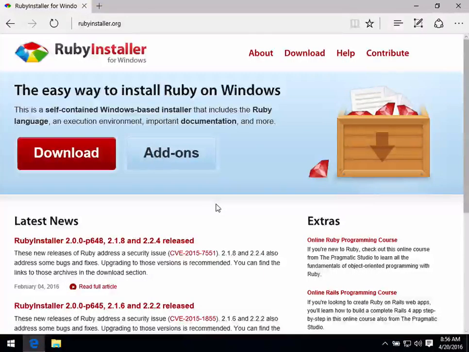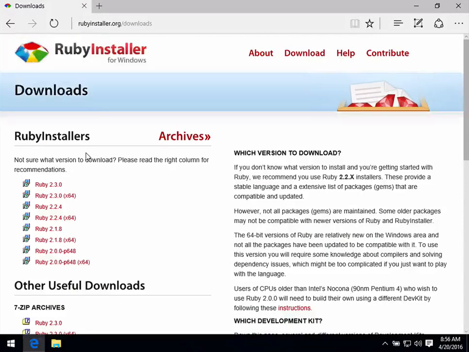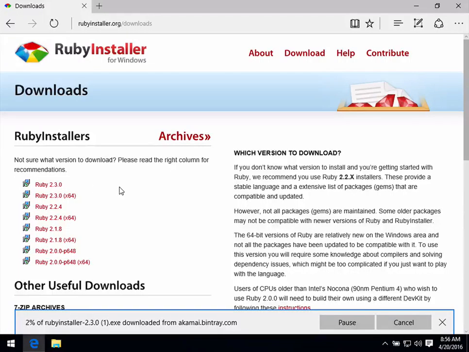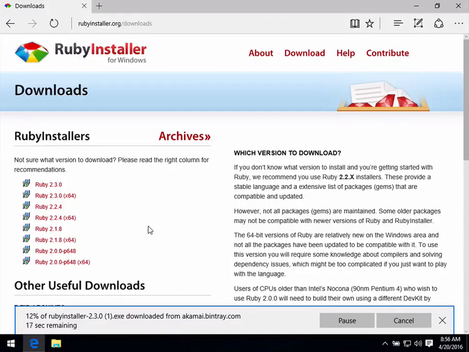So in order to start programming Ruby on Windows, we're going to need to first install it so we can access it through the command line. The best way to do that is to go to this website called rubyinstaller.org and then click on the download link. And this shows us a list of versions that we can download. Let's go ahead and download the most recent version, 2.3.0. So you click on that and it'll take a while to download.